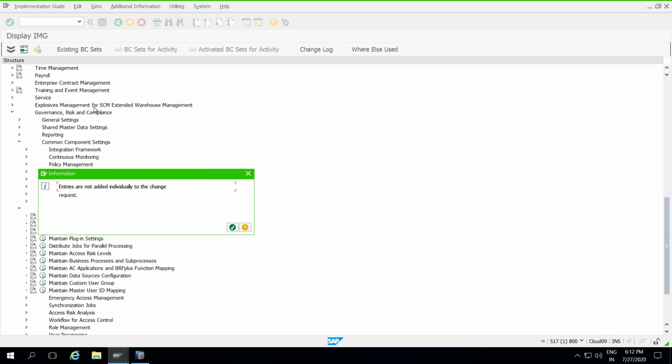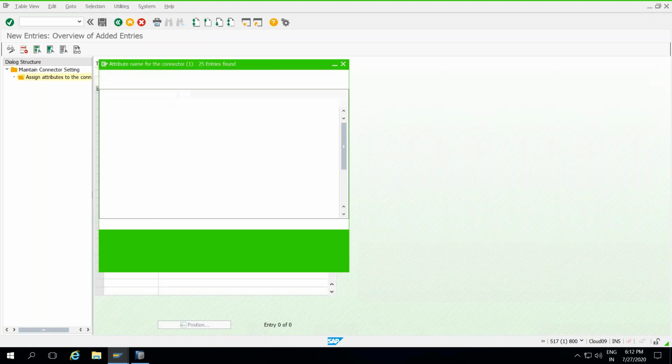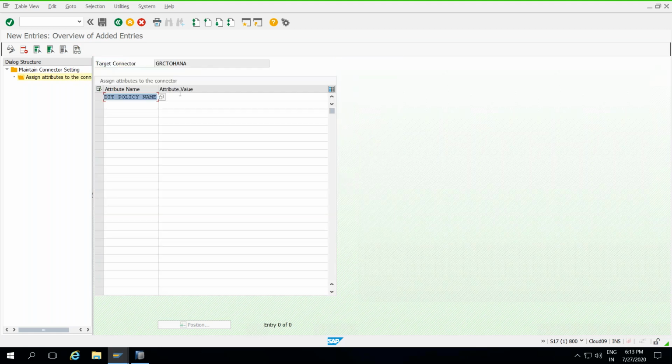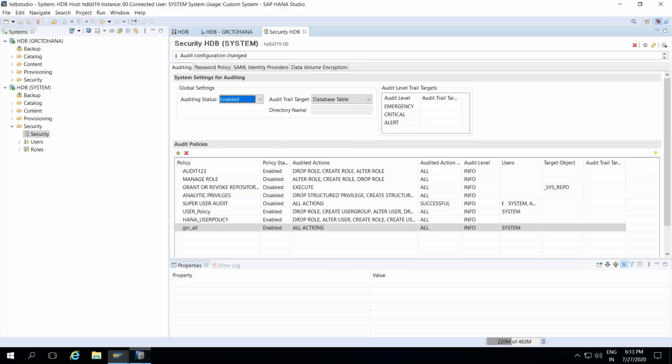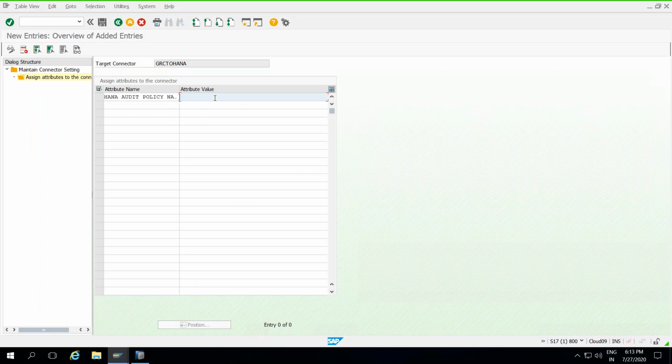You have to select it if you want to do any kind of policies. Click new entries, assign. This is the most important part. Now I want to add the policy name. What is the policy name here? Whatever policy you created in the GRC and HANA Studio. This is the policy, GRC underscore R. I can add it in the policy here. Give the value GRC underscore R. This is the most important from the audit perspective because you want to get the tracing. Okay, so it is getting all the details one by one.